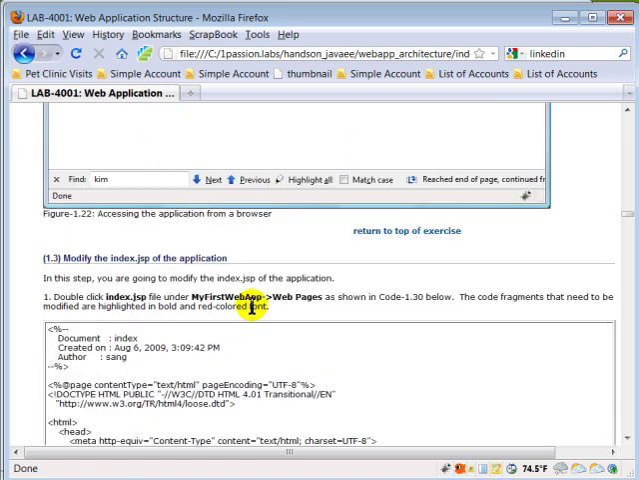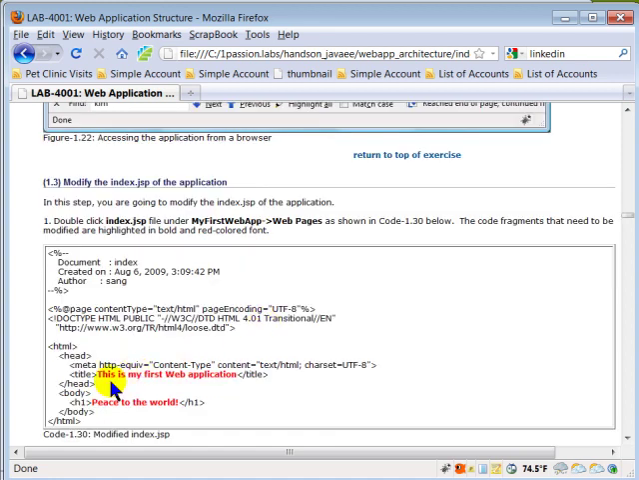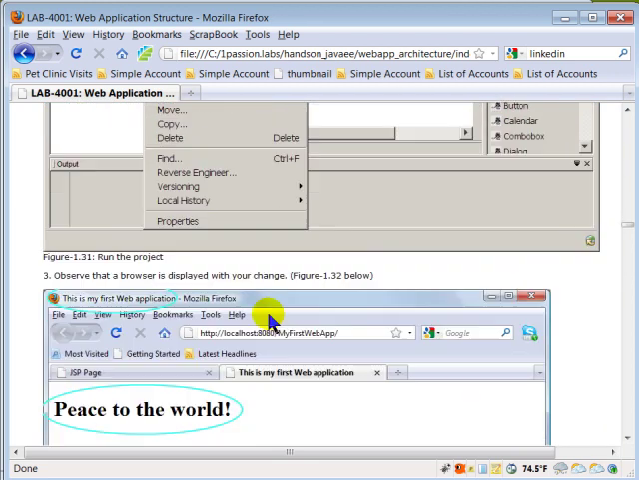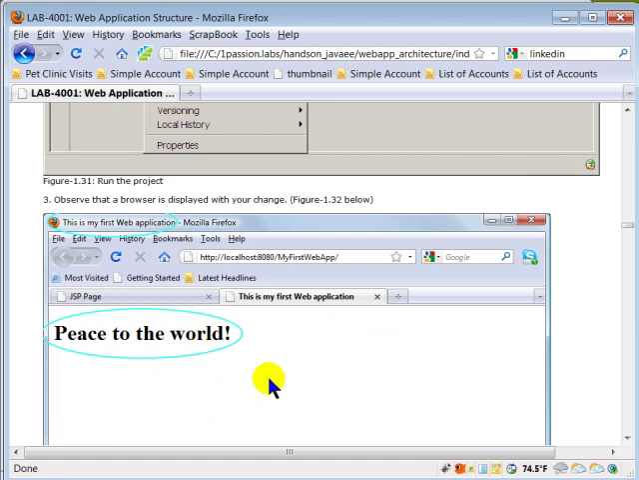Okay, so we haven't talked about JSP page yet, but JSP page is like a servlet. It's one of the web components. So you can just change this title and the word that gets displayed. And then you're running again, then you're going to see a different message.